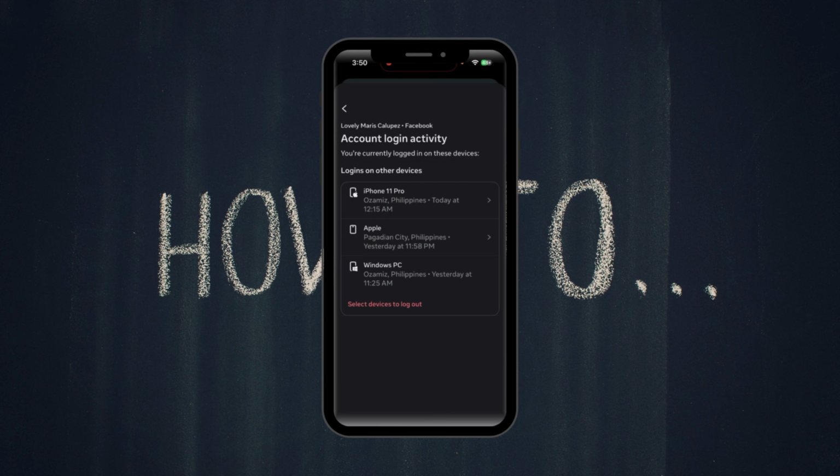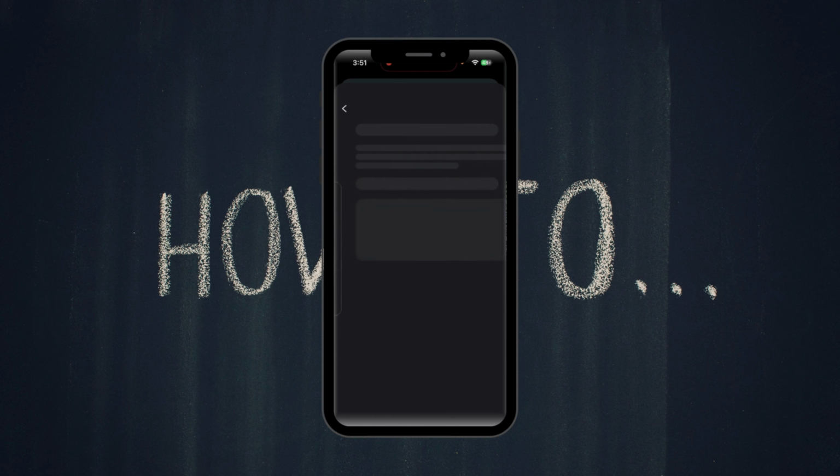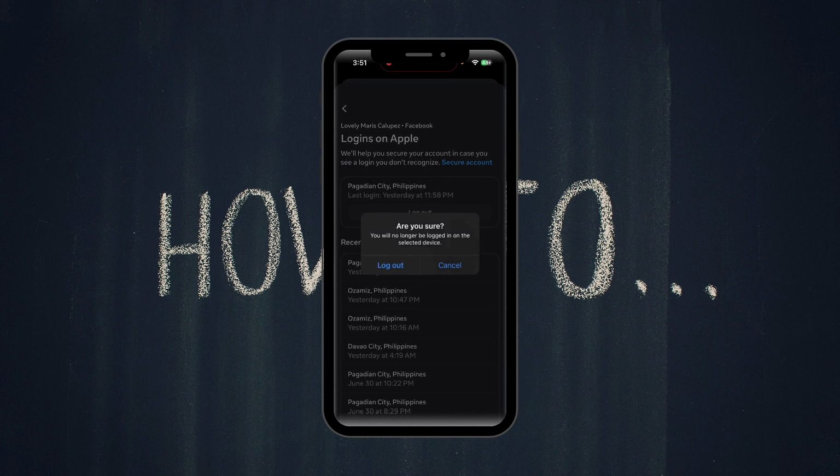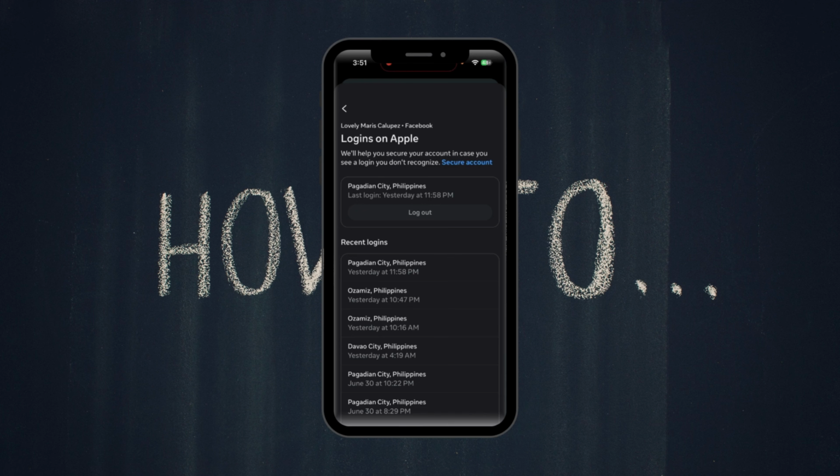So this is where you can see your account login activities. So you're currently logged in on these devices. If you notice a device you don't recognize, just tap it and select logout at the top. Then click logout to confirm the action. Then consider changing your password if you suspect unauthorized access.